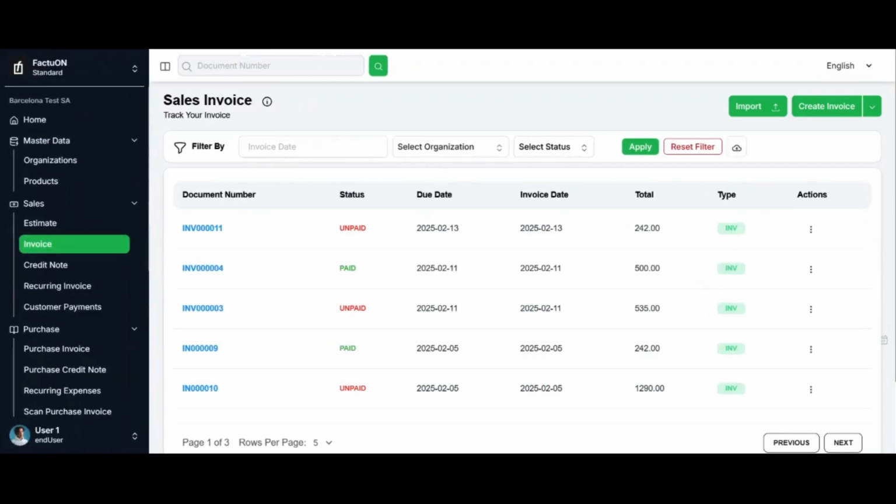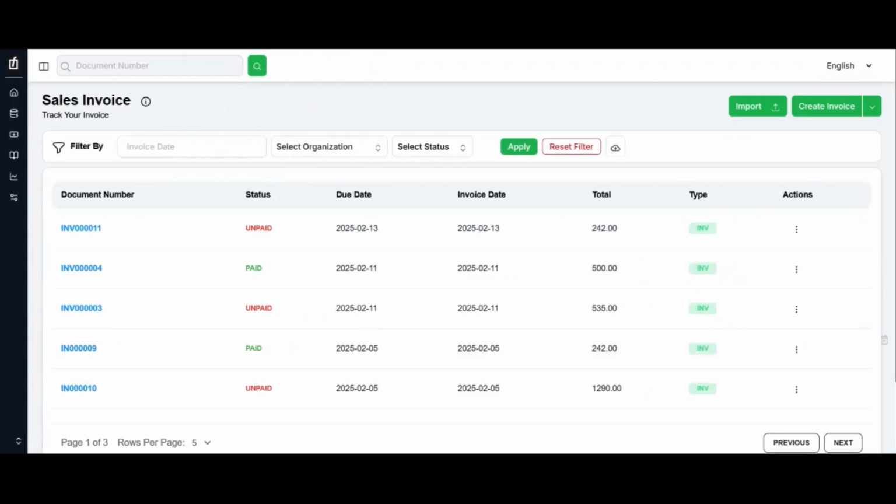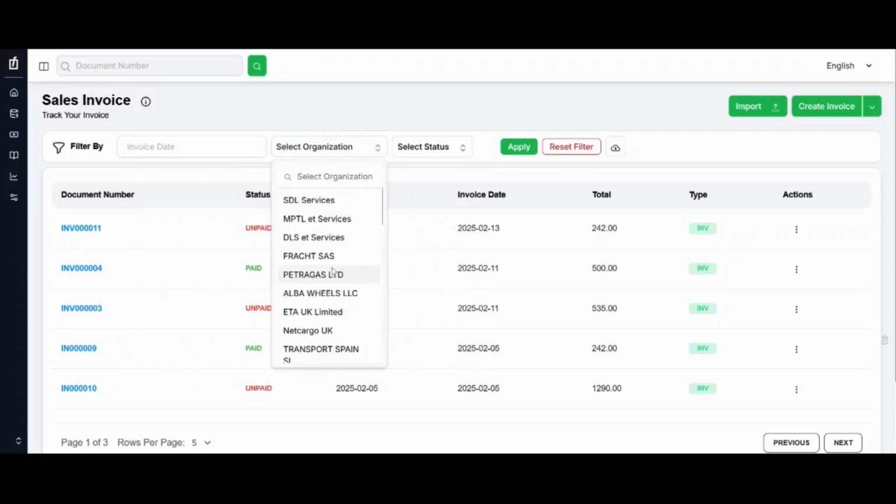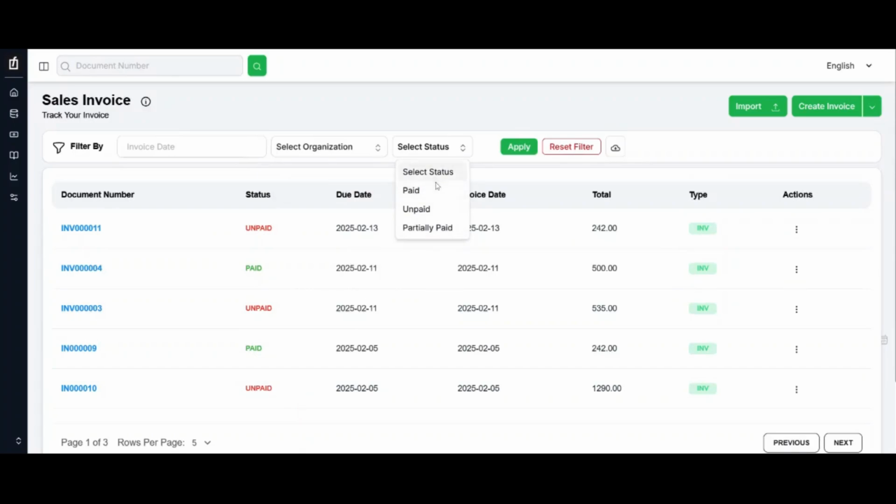So you can see this is the sales invoice page. Here you can track your invoice data, and you can filter your invoice data according to date, maybe according to organization, and by status, like paid, unpaid or partially paid. According to these filters you can apply your results.